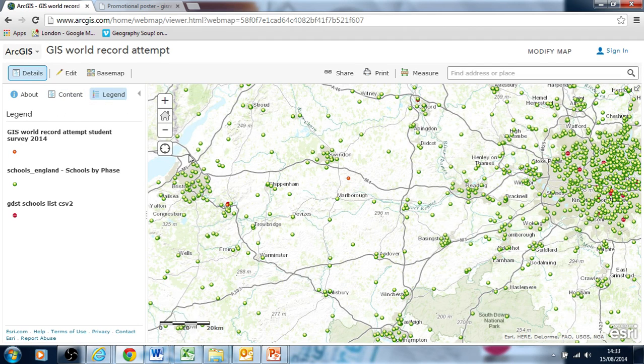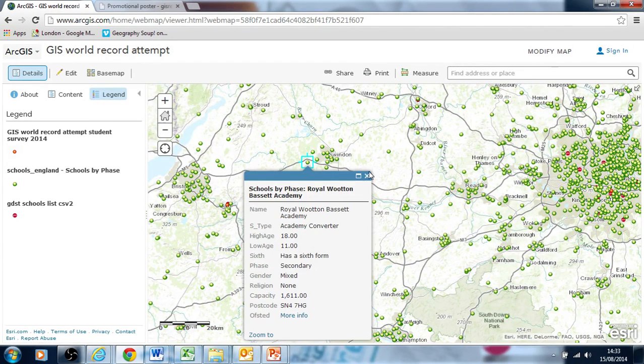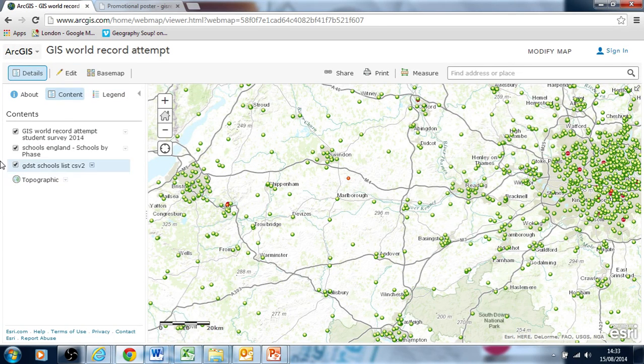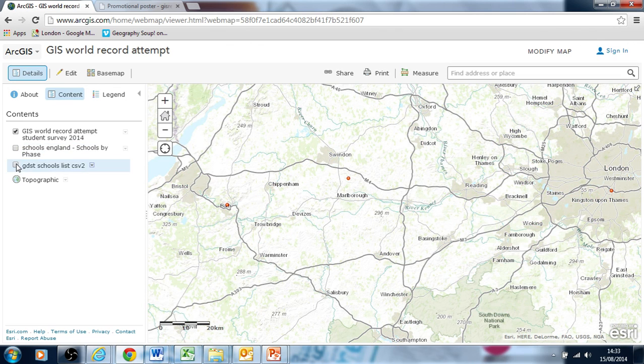You can see here at the moment what I put in is secondary schools in England, so each of these dots is a particular school and details about it. There are also the GDST group of schools as well as symbols. If you go to the content section, you can see all the layers that are here. So it looks a bit cluttered at the moment. The map we produce for the event may not be as cluttered, but just in case it is, you can get rid of other layers that are not relevant by just unclicking them. And now we're left with just the GIS World Record Attempt layer here.